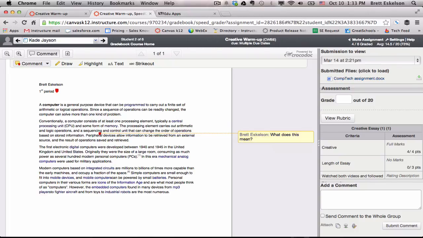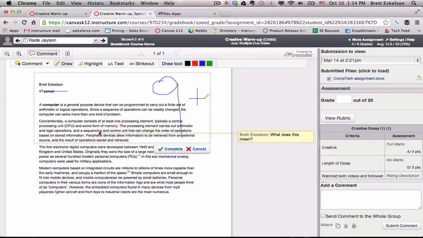I can come in here, I could draw right on this. So maybe I want to just X that out and say it's not first period, this is third period, or I want to add a circle, maybe make it a 9 plus because they did really good, whatever. You can just draw right on this assignment submission. You can also highlight if you want to. I can highlight certain areas. I just want to highlight that part of that sentence. I could do a text box. I could strike things out. So you can still grade, you can still mark up their assignment submissions even though it's online.